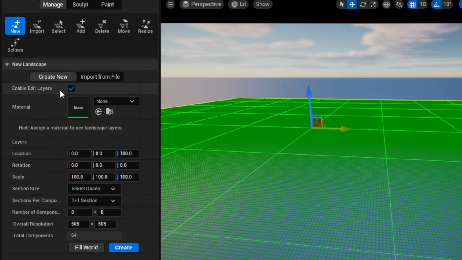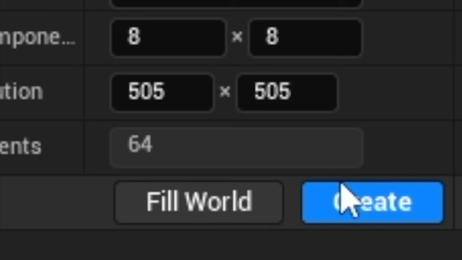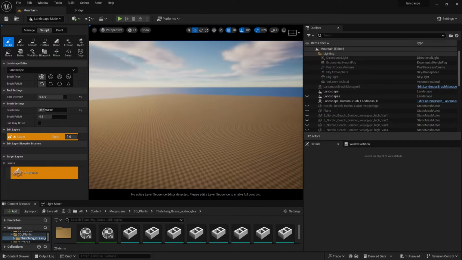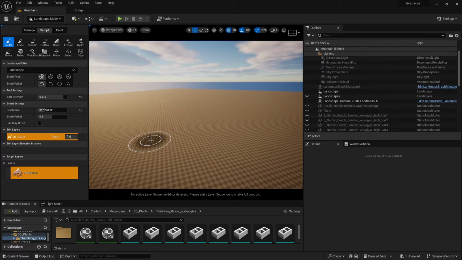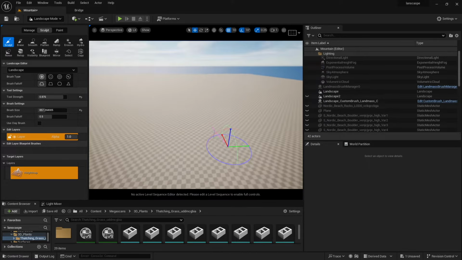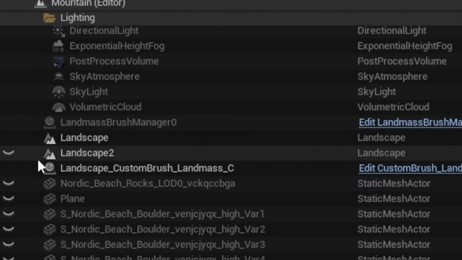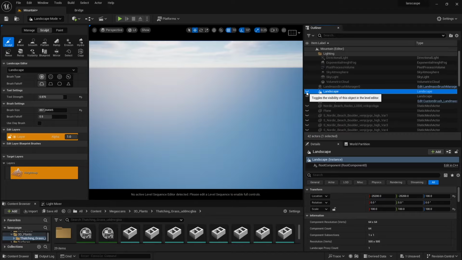When you're ready, make sure to enable edit layers and then click the blue Create button. Give it a second, and now you have this checker tile background. I'm going to change the light so it doesn't look so weird. Once we have that set, we can go to sculpt mode. It automatically puts you in sculpt mode, and you'll notice that now we have a Landscape layer. I believe that's this layer.